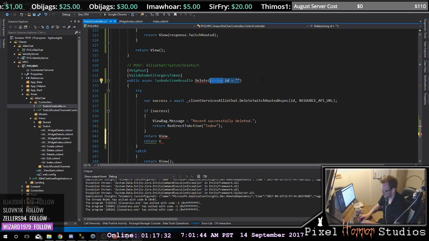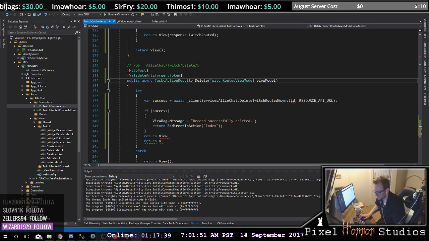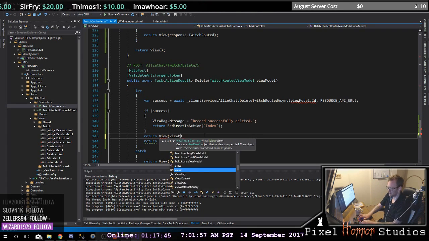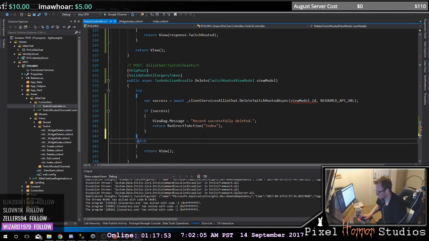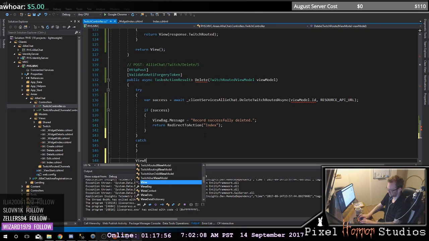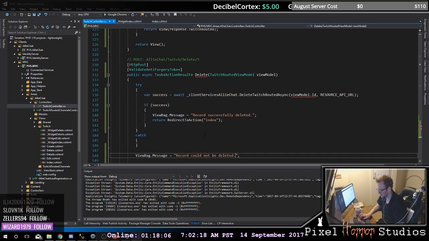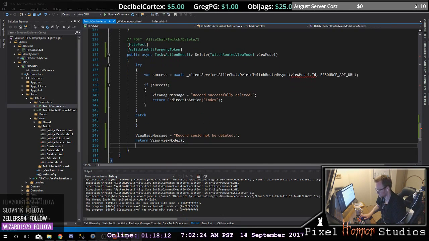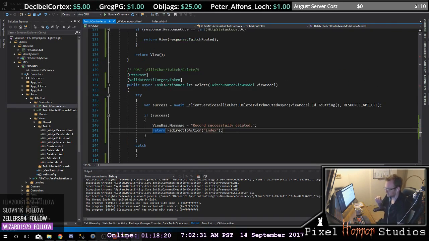This could actually be that whole thing, which is a Twitch routed view model. So this could be just a view model.Id. Return view of my view model. Right? And now this one's going to say ViewBag.Message equals record could not be deleted. And then you just do a return view of my view model. That's the delete.